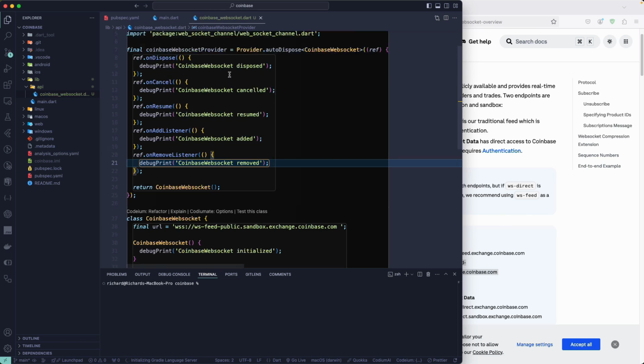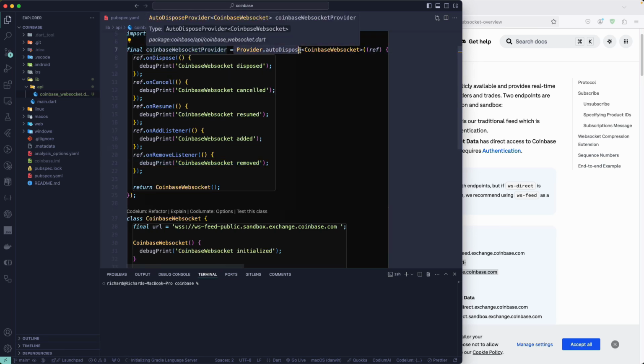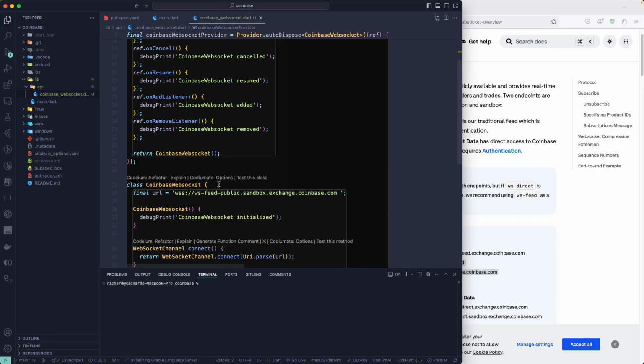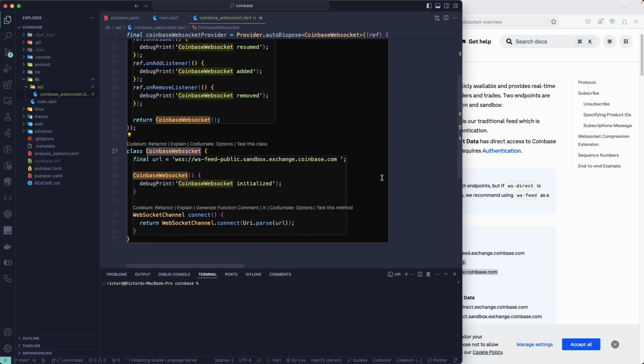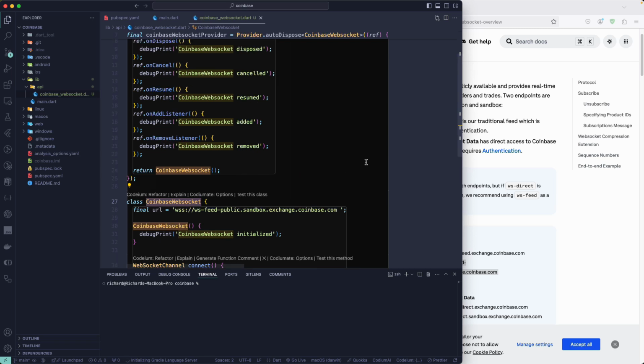This is the provider that we have, and I have set it as autoDispose. Now this should provide the instance of the Coinbase WebSocket class that we have. Make sure to check out the Flutter Riverpod documentation, or check out my lectures or the course regarding basic Riverpod.